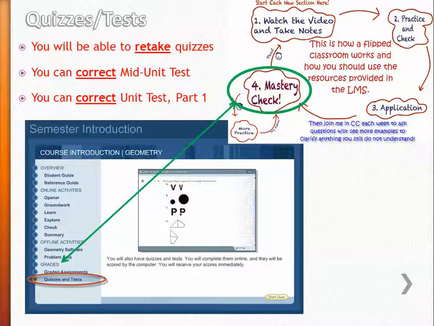At the end of each unit, there is a unit test Part 1 and Part 2. Part 1 is mostly multiple choice with an occasional fill in the blank. Each question is worth 5 points. You will be able to retake quizzes and complete corrections on the mid-unit and Unit 1 test. There are instructions for completing corrections in the navigation bar under Course Home.